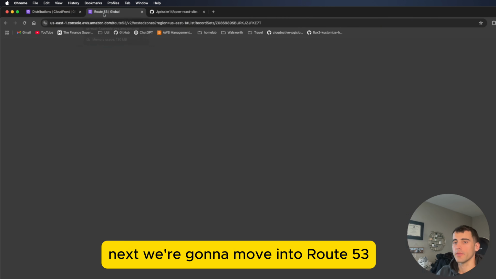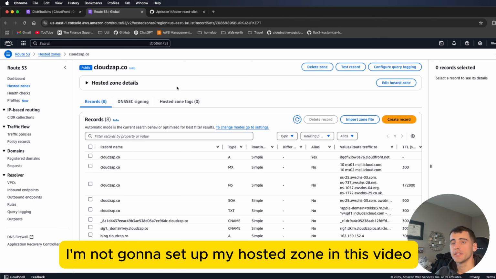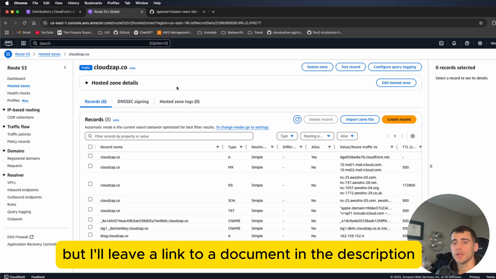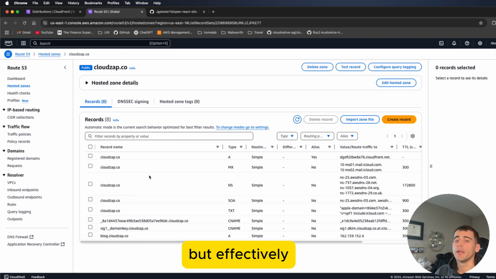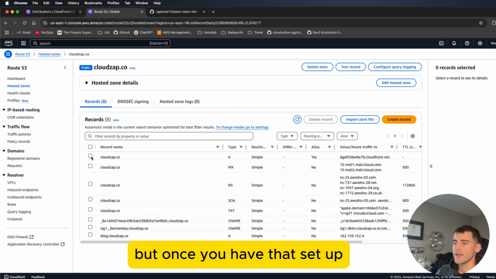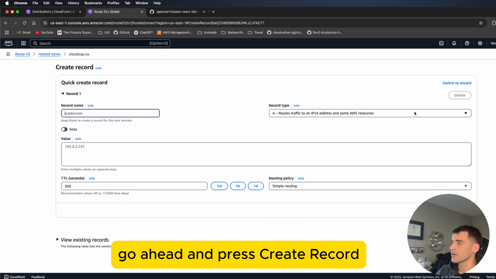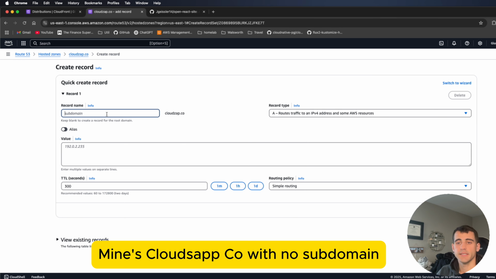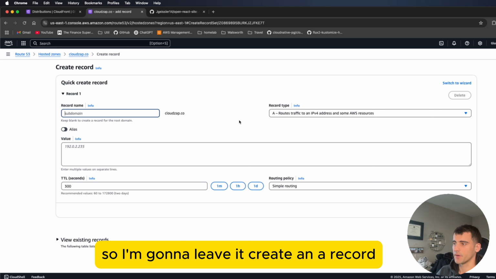Next, we're going to move into Route 53. I'm not going to set up my hosted zone in this video, but I'll leave a link to a document in the description in case you need to do that. But effectively, you just need to manage your domain within Route 53 if you're not doing so already. But once you have that set up, go ahead and press create record. You're going to set a subdomain if you want it. Mine's cloudzap.co with no subdomain, so I'm going to leave it.